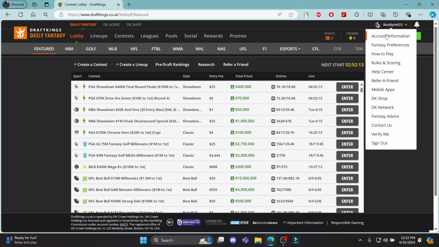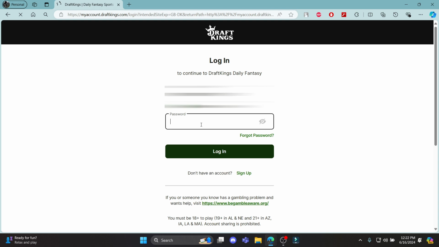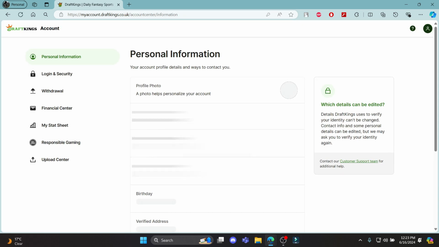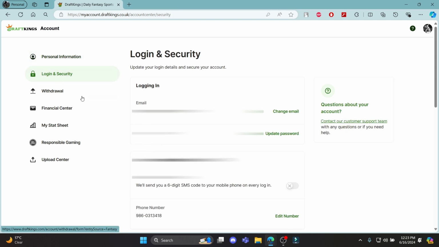Hover around your profile and click on Account Information. Now write down your email credentials or your login credentials over here, and then click Login. After that, it will lead you to this page. You can see Login and Security on the left hand side of your screen. Go ahead and click on it.